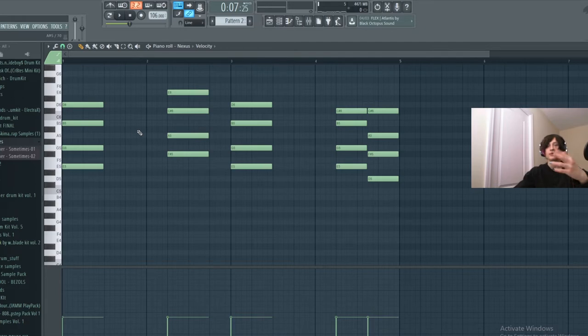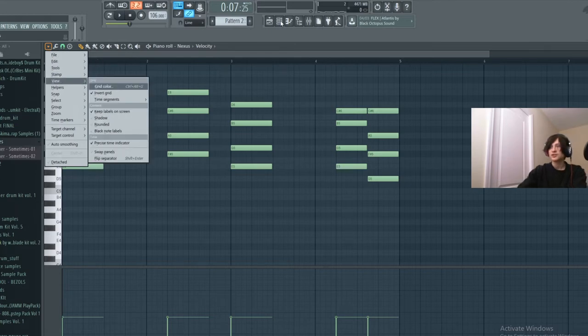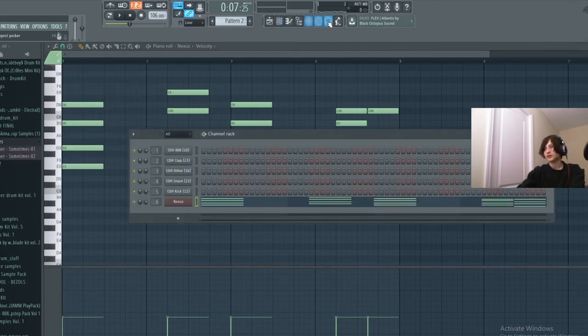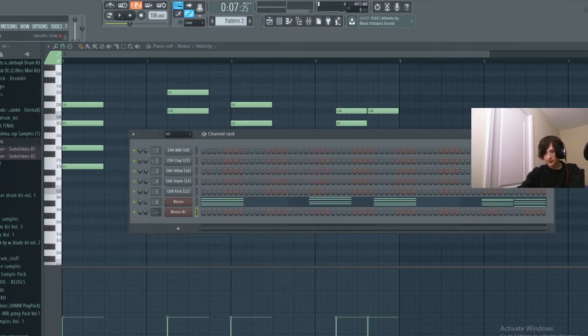Like another counter melody on top of it. So what we're going to do for that, we're going to go over here to piano roll options, and you can just grab another instrument. So I'm going to get a plucked and grab a bell or something. Actually, yeah, I'm going to grab something like this. And that sounds pretty good. Let's grab this to a track right next to our other Nexus track.